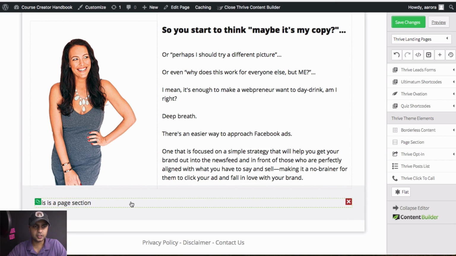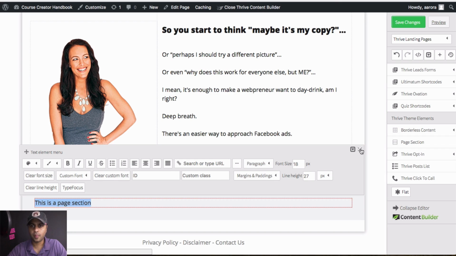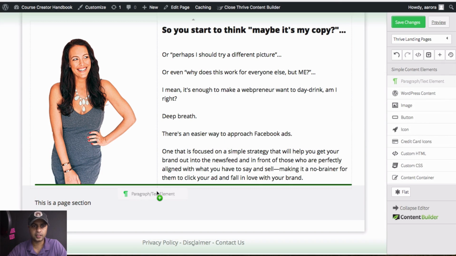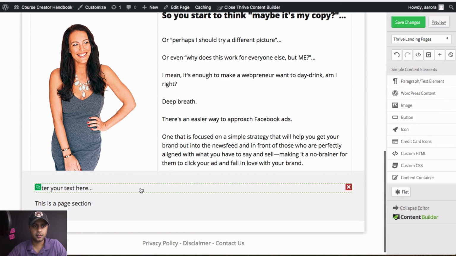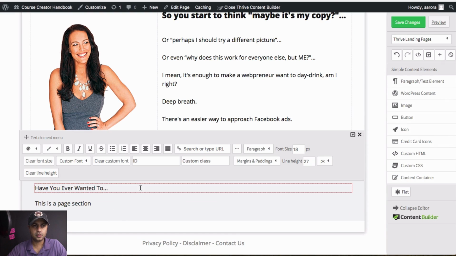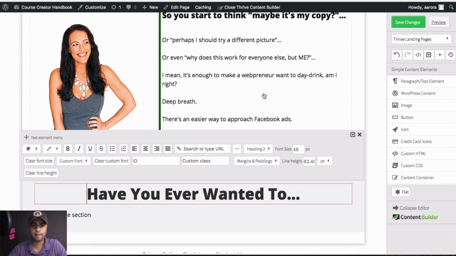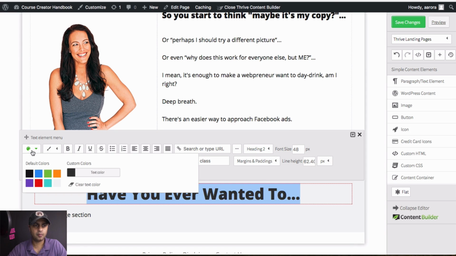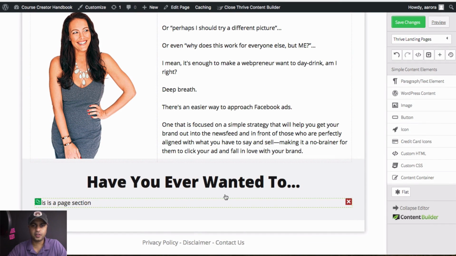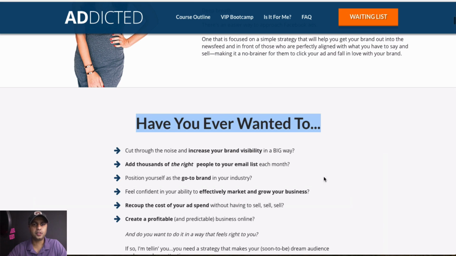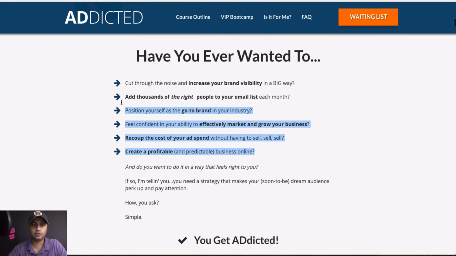And the text element, what I'm going to do is add a new text element here and paste this part here. Have you ever wanted to? Center align it. I'm going to make it into a heading and make it black in color. Perfect. So now for the next part, there's a bunch of little arrows here, right?